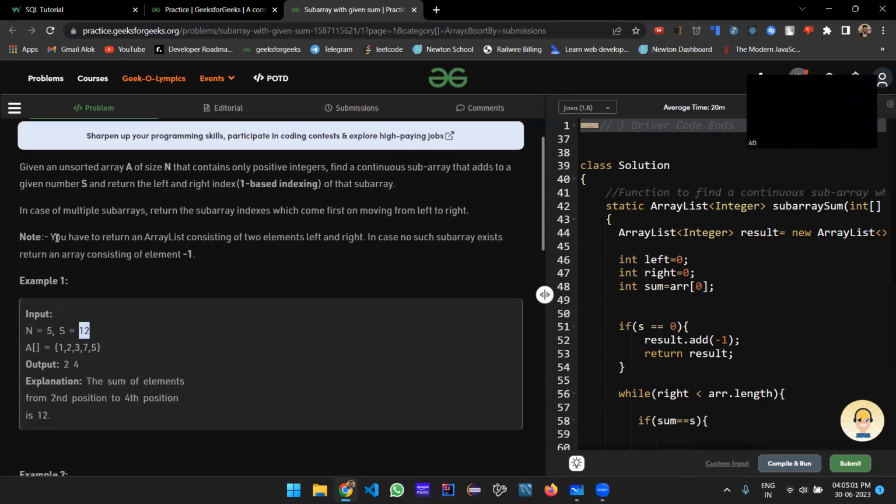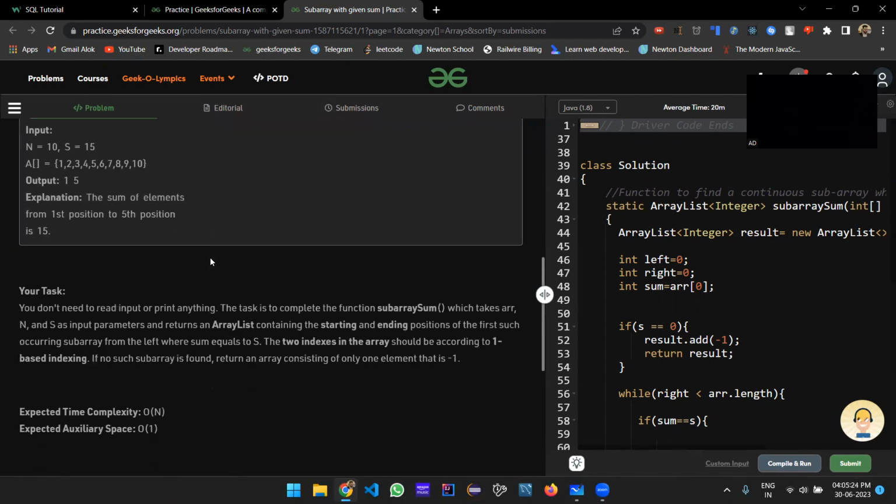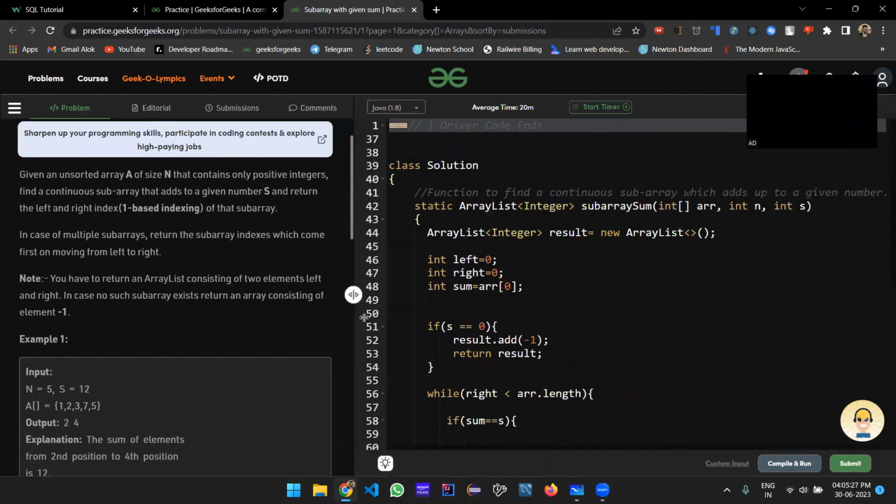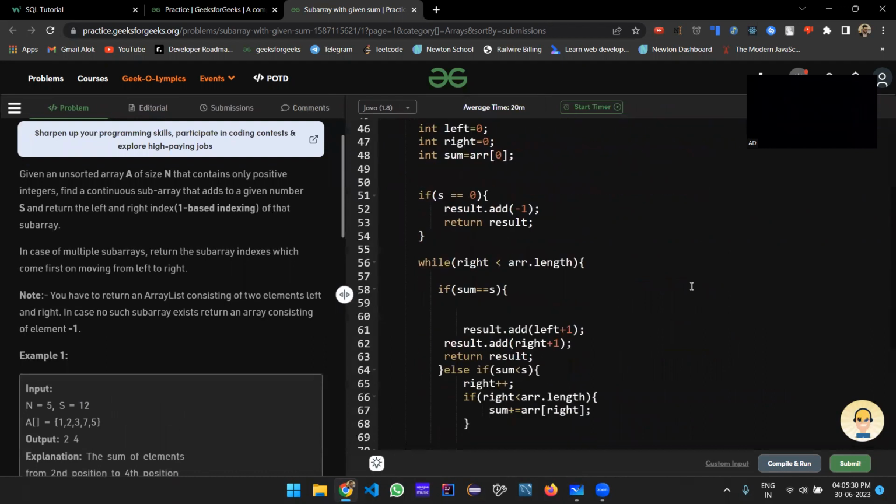Now let's come to the next note. You have to return an array list consisting of two elements, left and right. In case no such subarray exists, return an array consisting of element -1. So we have to return an array list in which we add the indexes, so we have to complete this method.